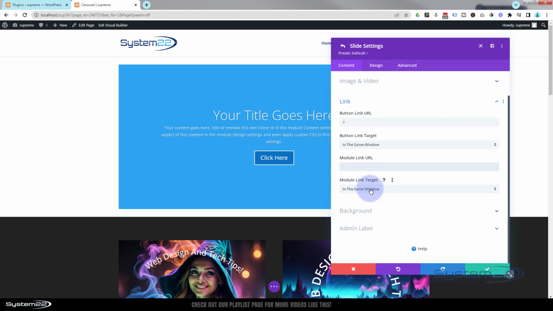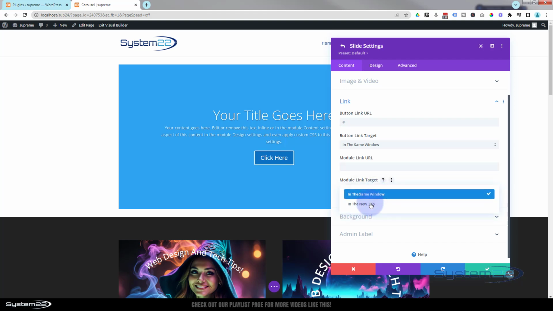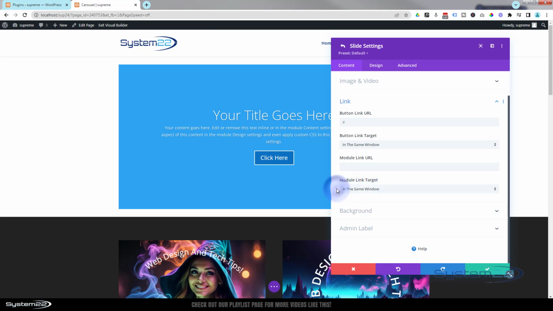And if you want to link your slide somewhere, you can do that right here. Always best practice, if you're linking to your own site, leave it in the same window. If you're linking off-site to somebody else's site, open it in a new tab. That way your site is going to stay open. Great. Like I say, that's okay.